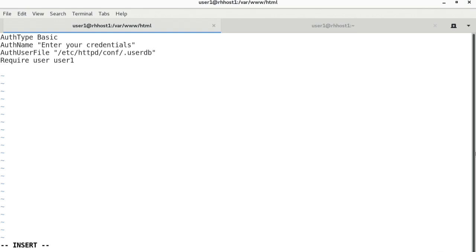This sets the auth type to basic auth. It prompts us with a nice message and specifies the auth user file of .userdb. It also requires the user named user1. Save and exit by pressing escape, X, !